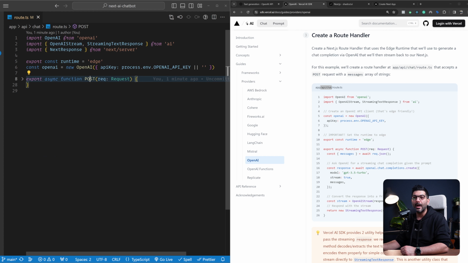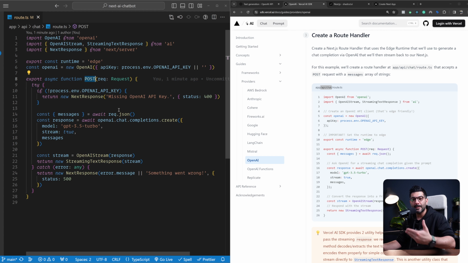Now, what you would typically do inside of your route handlers in the app router is that you have to export named functions that map to HTTP verbs, such as POST here. So we are exposing a POST endpoint, and inside of it, we are checking to see if we have this OpenAI key. If we don't, the endpoint won't work. So we're going to return a response with a status of 400 to say missing OpenAI key.